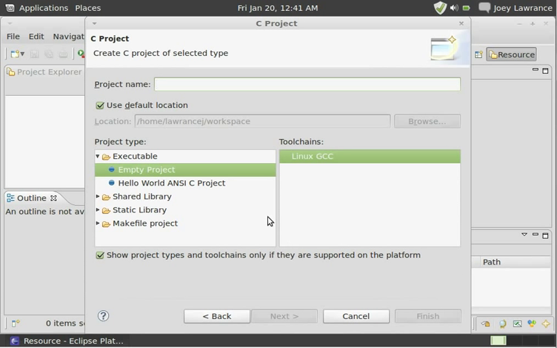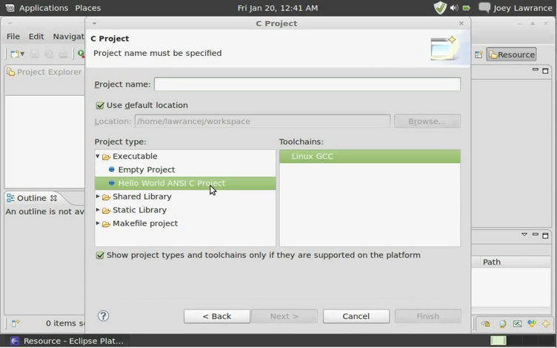And we'll just give it a name for this project. Actually, before we do that, we're going to select the Hello World ANSI C project. So that's the one we want. And I'll just call this Hello for now. You'll probably change this project name based on what the project actually is. We'll click Next to proceed.